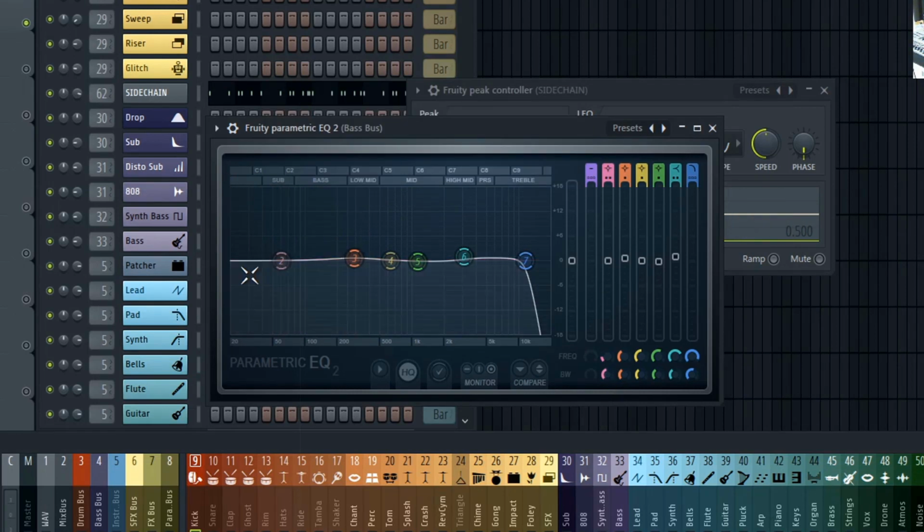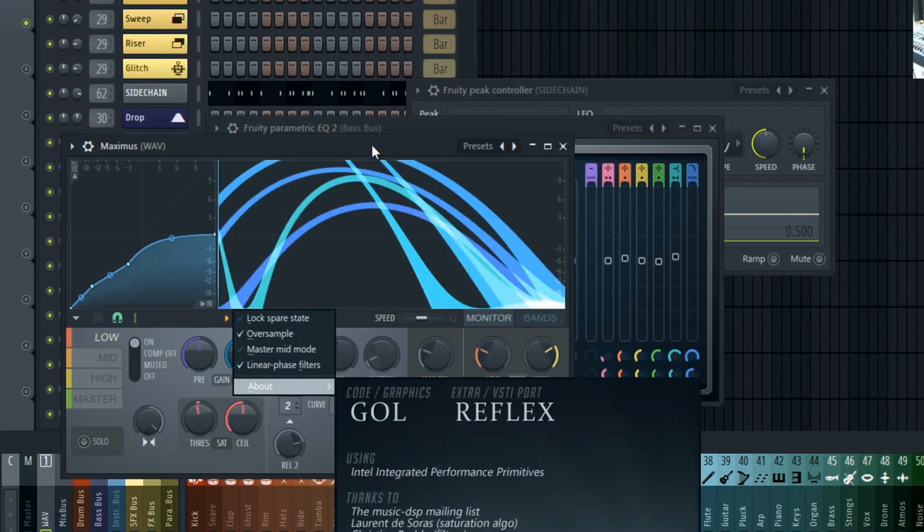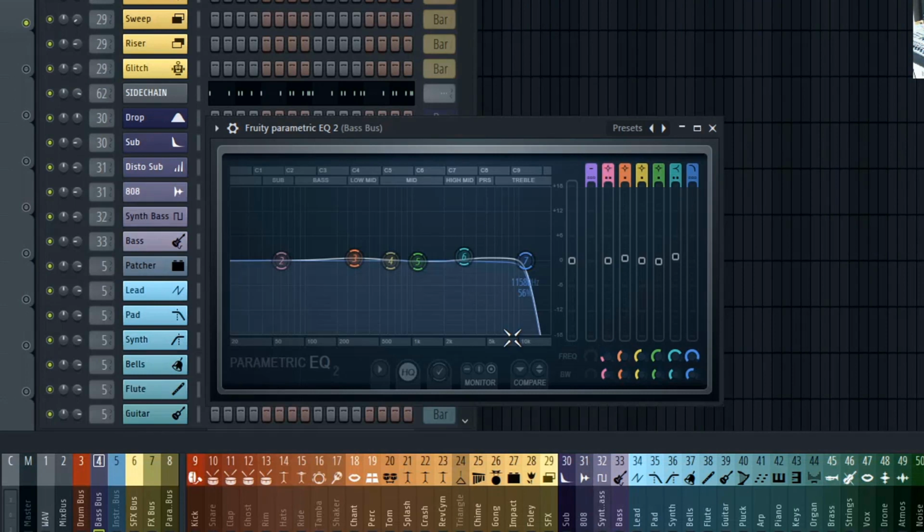And I know some of you are wondering, what about the excess frequencies that I'm getting down here past 20 hertz? Well, in my master, I take care of that with Maximus by cutting at 20. Some people move that up to 30 hertz. Just make sure that you have your linear phase filters turned on so that you're not changing the phase relationship of the low end. Some people will talk about phasing issues when you're using sidechain ducking with your EQ. At the end of the day, just use your ears. If it sounds good, it's good.